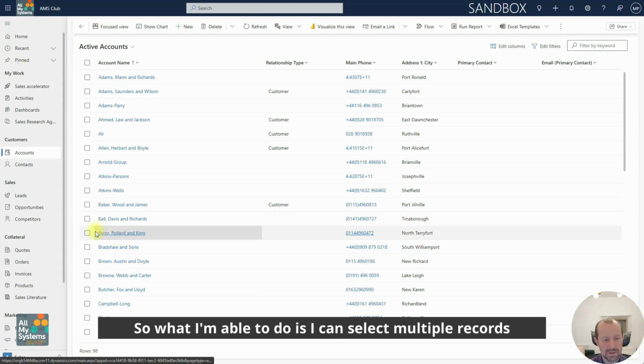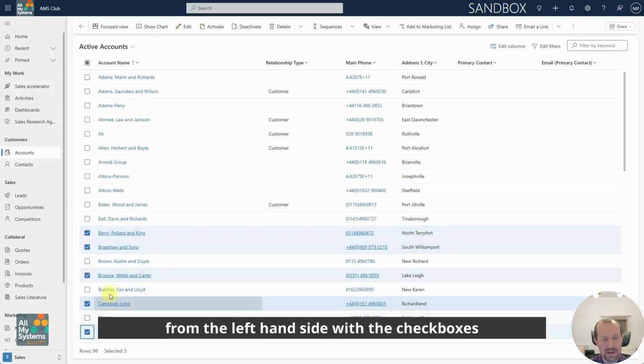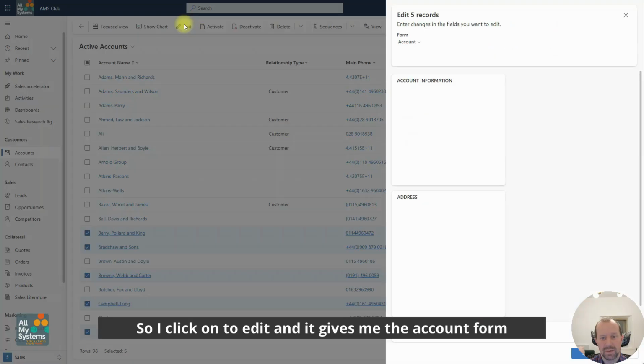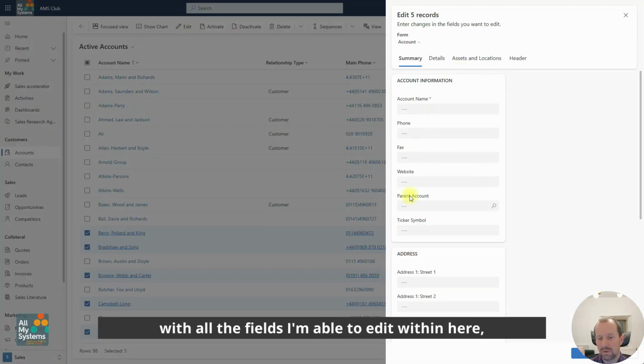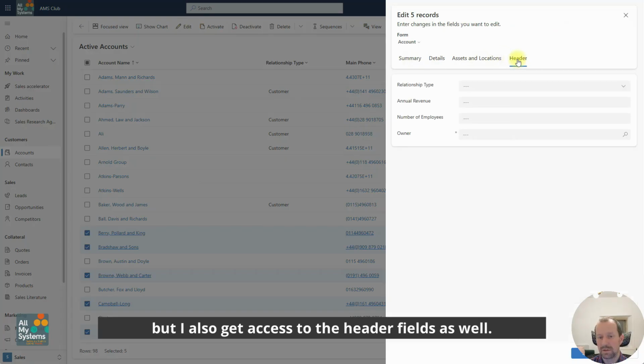So what I'm able to do is select multiple records from the left-hand side with the checkboxes, and I get the edit button in the command bar here. So I click onto edit, and it gives me the account form with all the fields I'm able to edit within here, but I also get access to the header fields as well. And our relationship type field is in the header field.